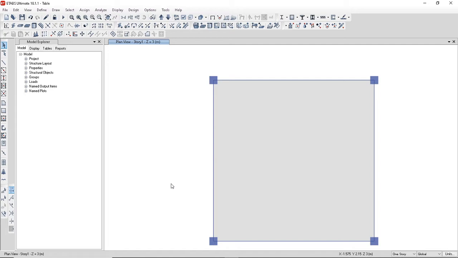Today, I'm gonna teach you how to define and assign loads in a structural model. So without further ado, let's start. I have here a hypothetical structural model, which is columns, beams, and slabs. Today, we're gonna assign the slab and the beam with uniform loading and line load.